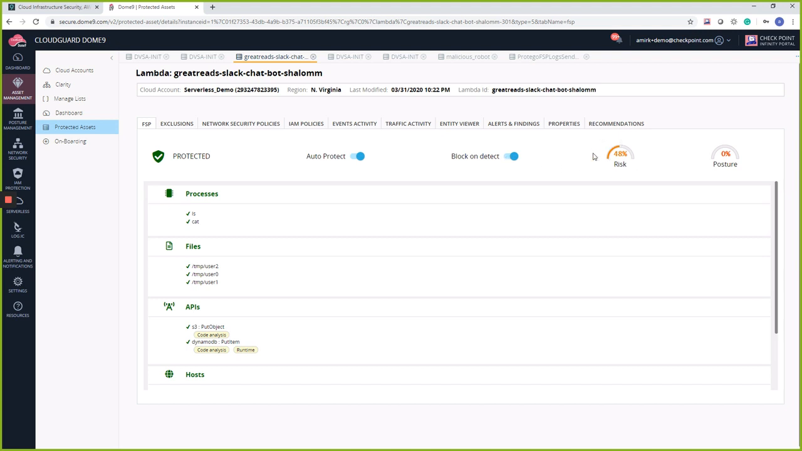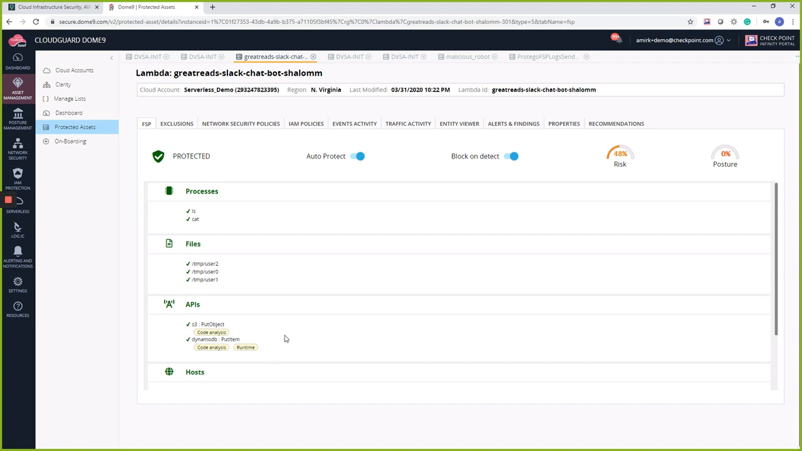The risk shows you the blast radius of the function. So if this function has a lot of APIs and it's exposing and accessing a lot of data, then the risk will be high. And then the posture shows you the level of security that you apply for this specific function. In addition to this, you can see in this page what we have learned in runtime on this specific function. You can see that the processes that are running are ls and cat. We see the file that this function is accessing and the API and network activity that the function is doing.